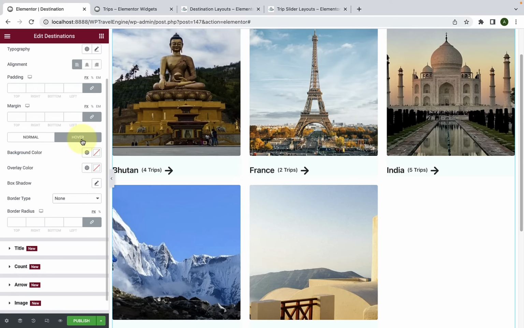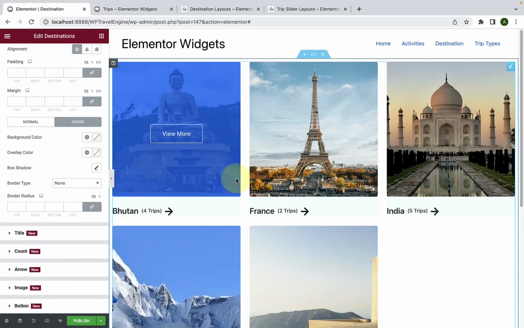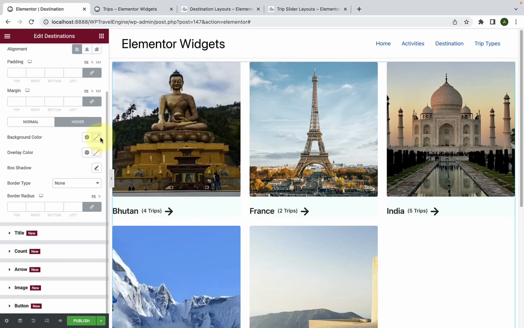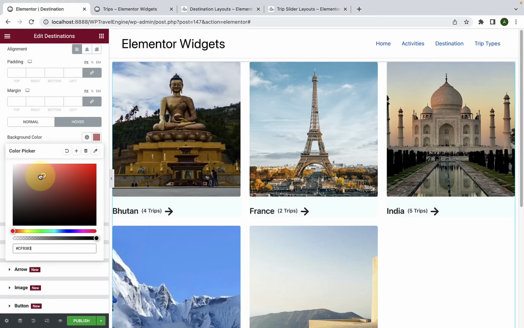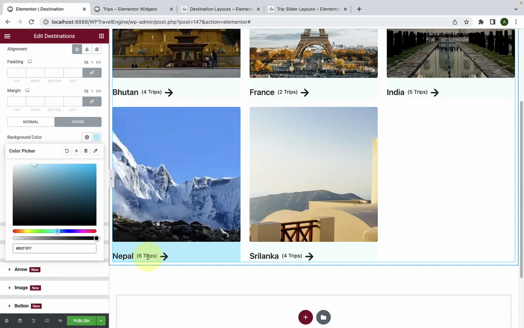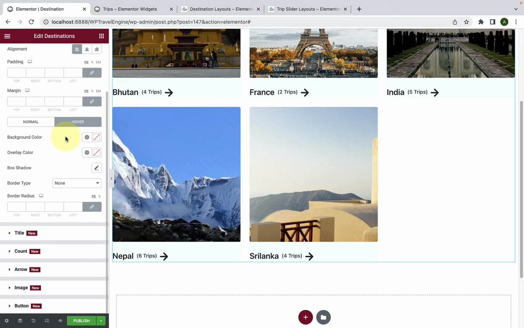Now for the hover option, we have the same options. The only difference is that as you hover your cursor over the trips, these settings will apply as the hover effect. So from here, if you select the background color, okay, let's select blue like we selected before. And as you hover over the trips, that is only when the background color will display. Let's set it back to default.